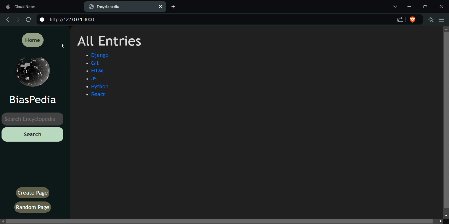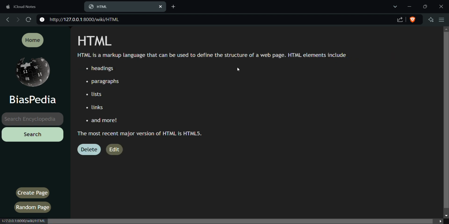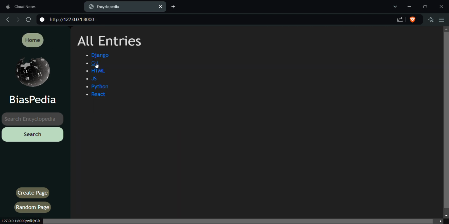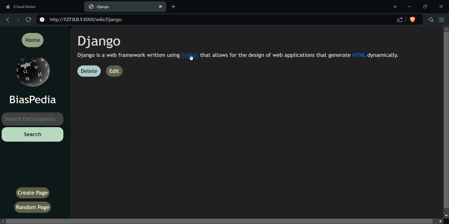Starting with the user interface, BiasPedia is designed to be both clean and intuitive. The layout ensures that everything you need is easily accessible, making it simple to navigate through the various features. On the entry page, you can create and manage content using Markdown. This feature allows you to add headings, lists, embed links, and more, ensuring that your entries are well organized and easy to read.